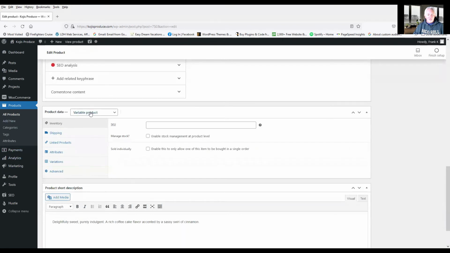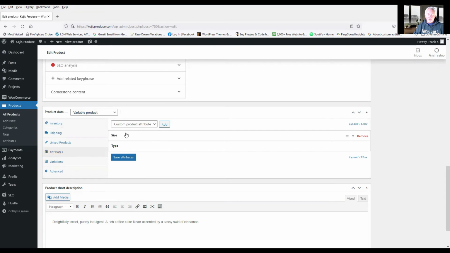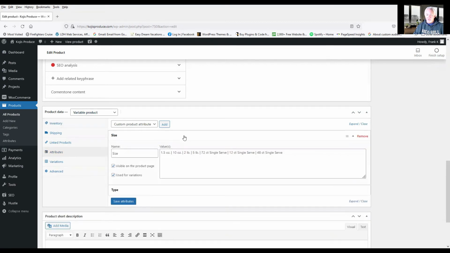You have it set as a variable product. We're going to leave that alone. You see the attributes, size and type. If you wanted to change those here, you can click on it and remove. So for example, this one, I'm seeing that it does not come in the 2 pound. So we can actually come in here and just remove this entry here and save that.